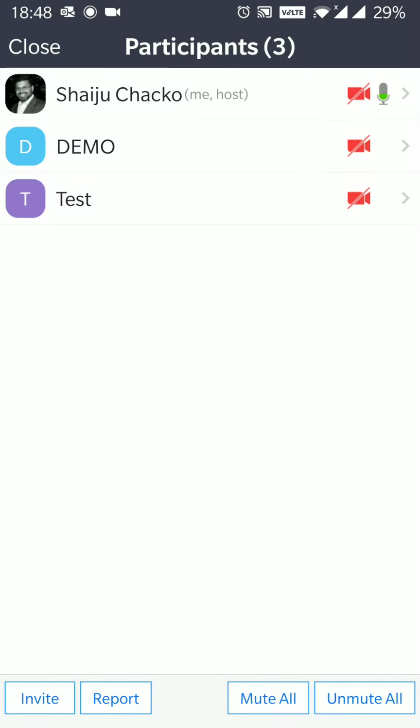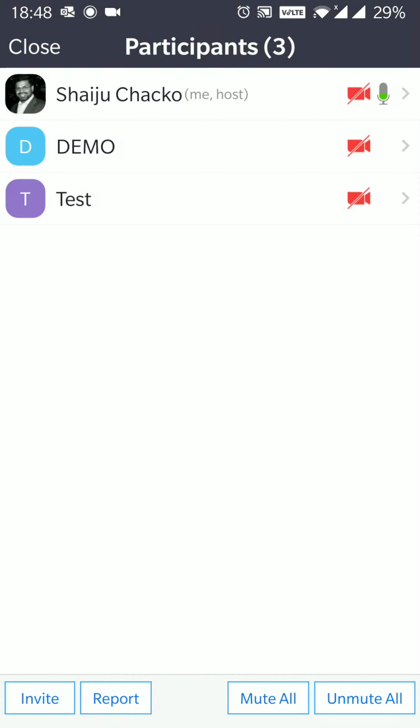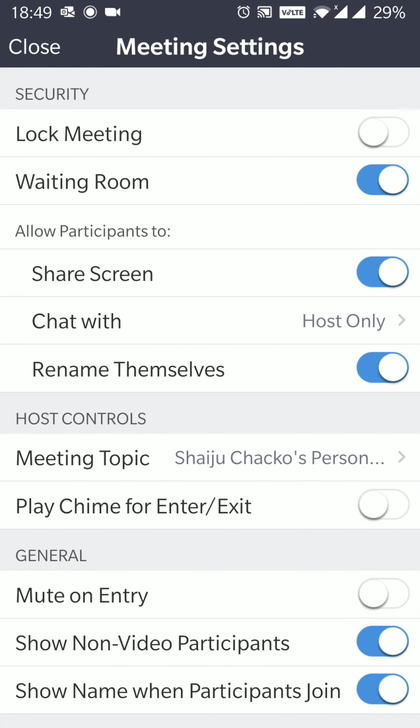So I can mute everyone, and I can also unmute everyone whenever they need to. Okay, so accordingly, this keeps changing. Okay, now let me go to more. And in this more section, you go to meeting settings. So waiting room is on.